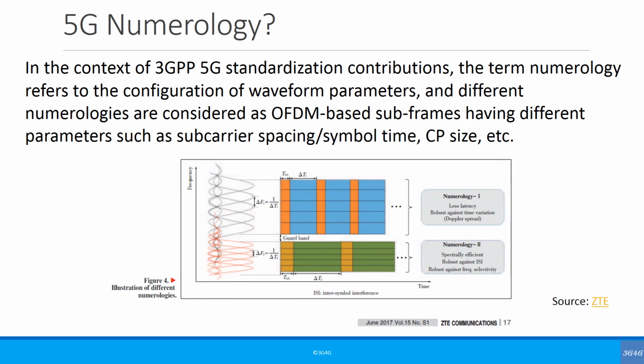So this is the definition I've come across with regards to 5G numerology, right? So even though we understand, if you have to define it to someone, this is from a ZTE magazine. And here it says that in context of 3GPP 5G standardization contributions, the term numerology refers to the configuration of waveform parameters, and different numerologies are considered as OFDM based subframes having different parameters such as subcarrier spacing or symbol time, CP size, etc. So CP is the cyclic prefix, right, which is the same as in case of LTE.